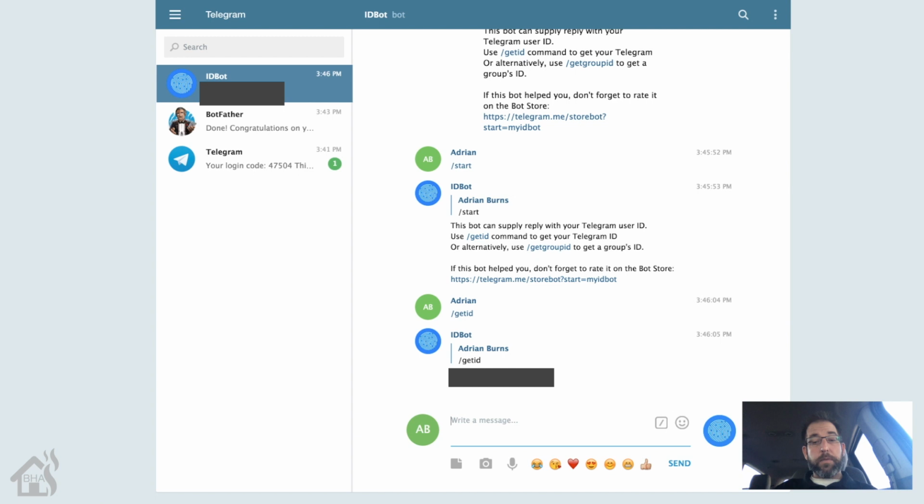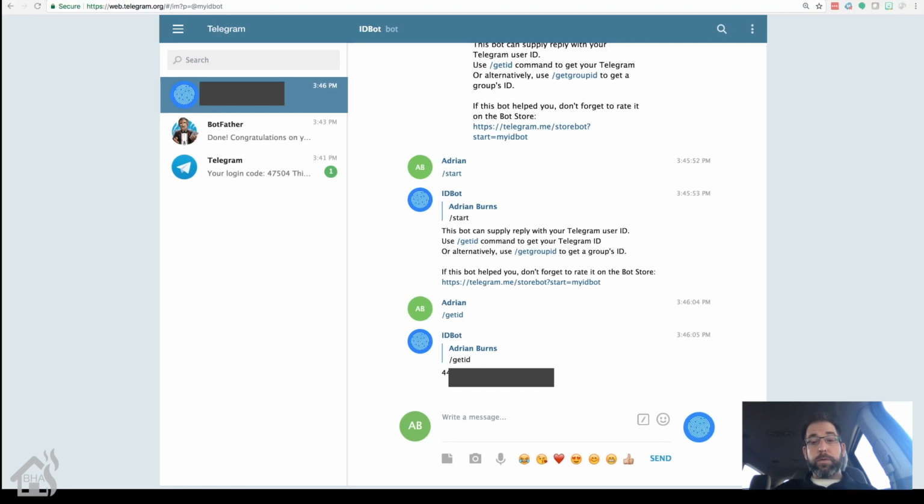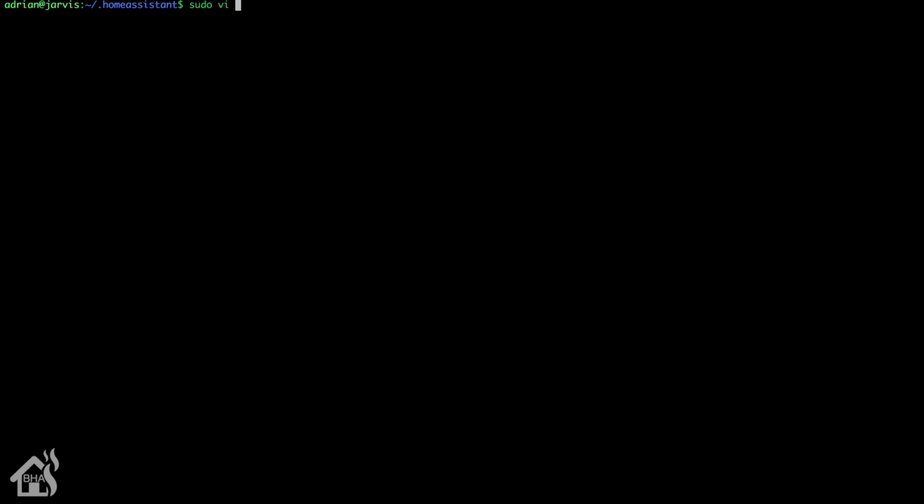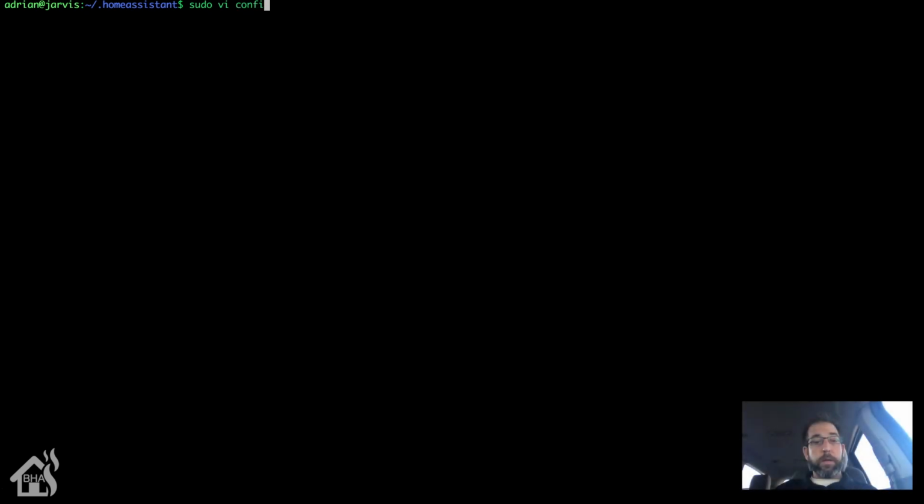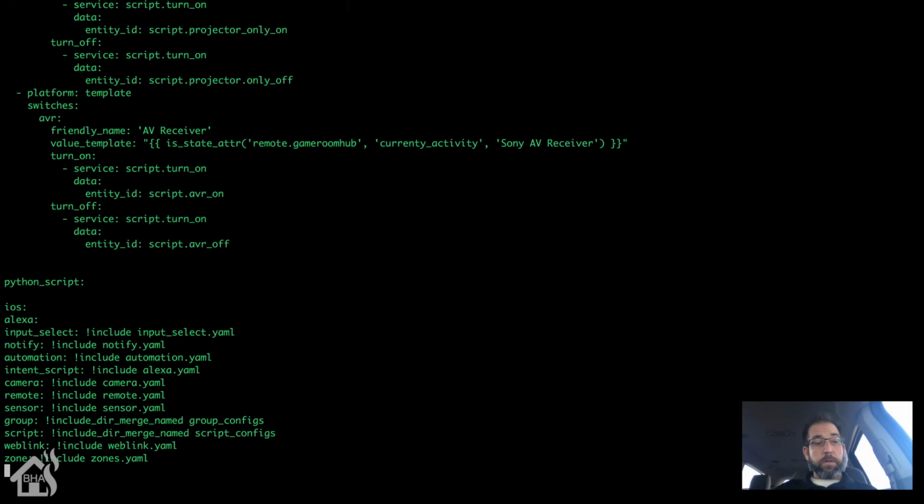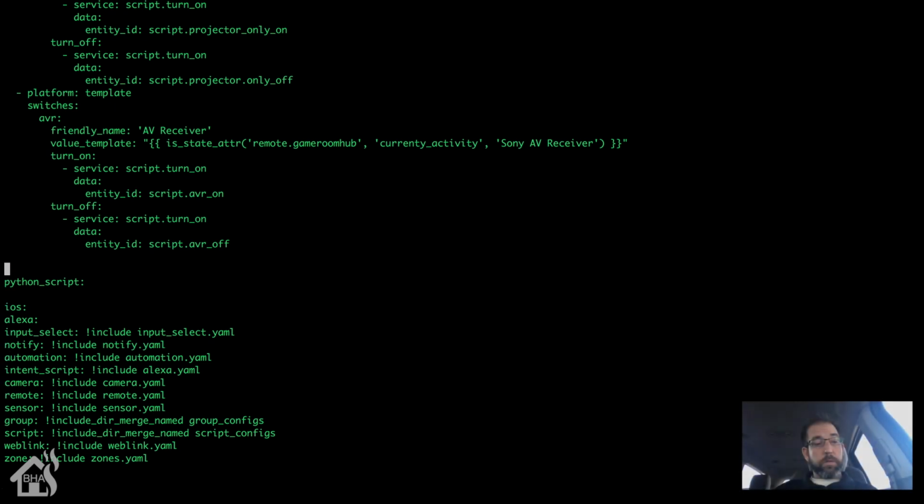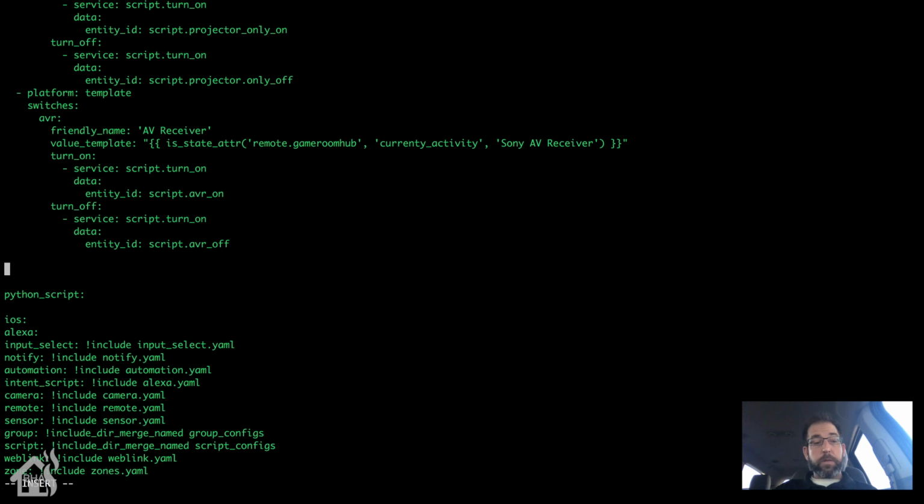All right, so once we have our API key and our chat ID, we are ready to move over to Home Assistant and configure it for notifications. All right, so we're going to edit my configuration.yaml file. Just going to add in a section down towards the bottom here for the Telegram chatbot. And again, I'll put all this in the description.